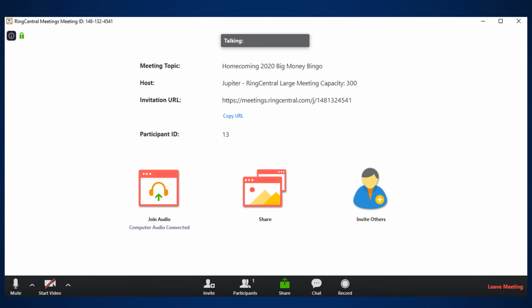Now, depending on the settings that you have with your camera or your microphone, this will look a little bit different. Also, I'm the only one in the room, and so there isn't anyone else to view, and so that is why it looks blank like this. But I will walk you through the bottom bar with those different buttons so you can understand what they mean.